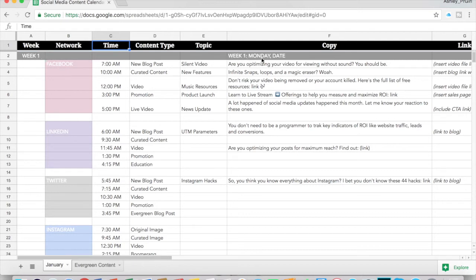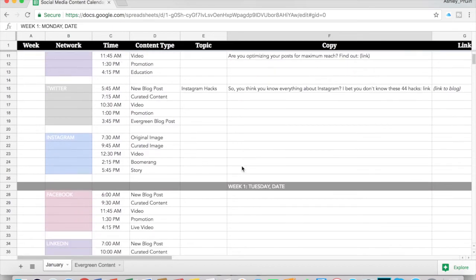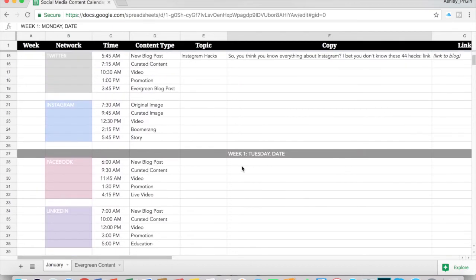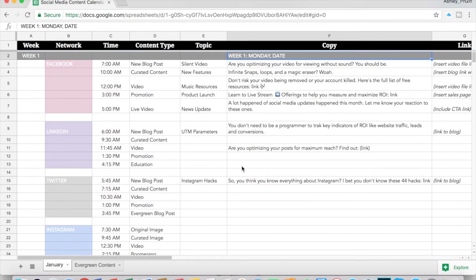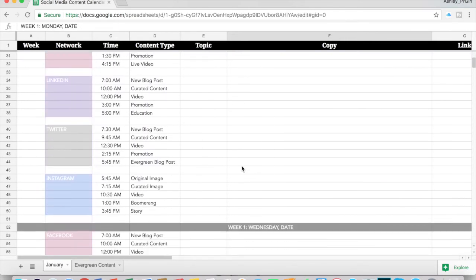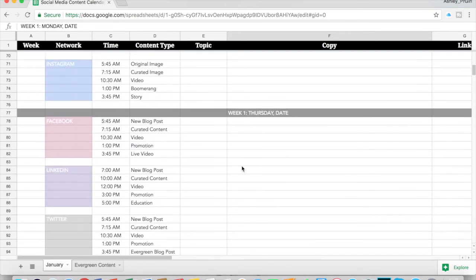And then right here is where you would want to put the day of the week as well as the numerical value of that day of the week. So you can see Monday, all of the content going out on each of the social platforms that we have there, and the same for Tuesday all the way through Friday.